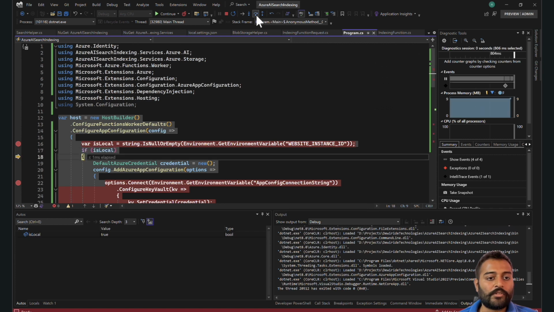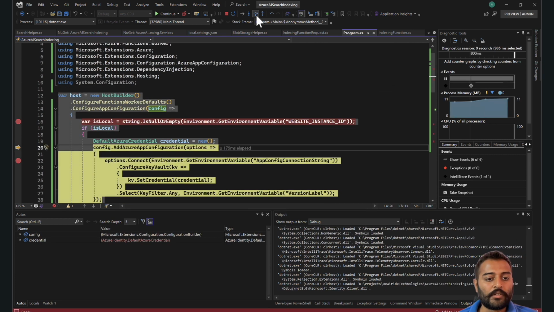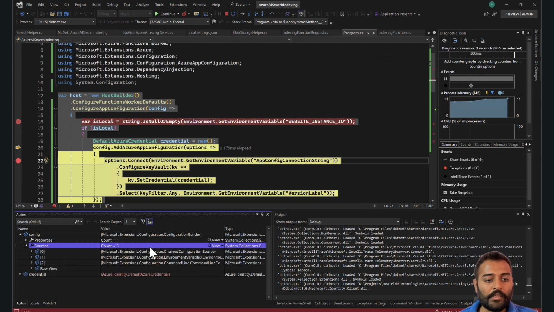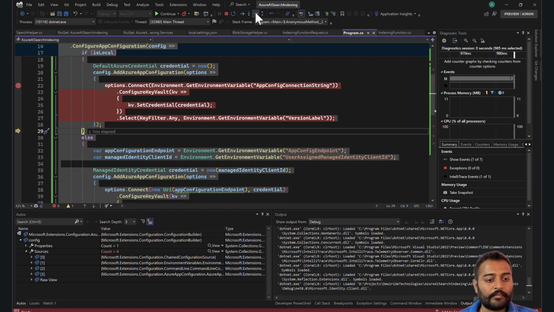Local environment, that's true. Default Azure credentials, that's fine. So let me see if this has any properties in here. So here you see I have three sources. Let me see if I have four sources after adding this. That's correct. I have now four sources. The one we added is Azure App Configuration.